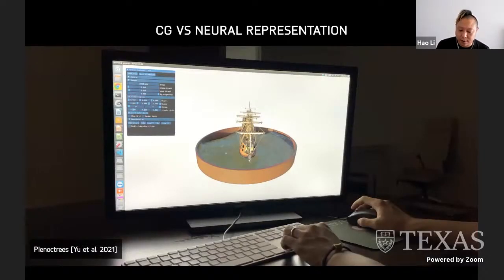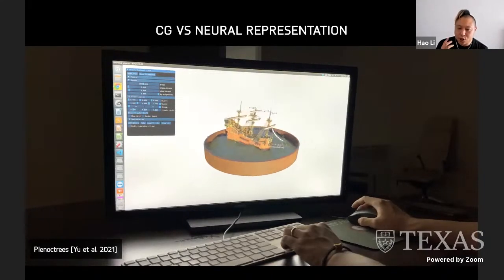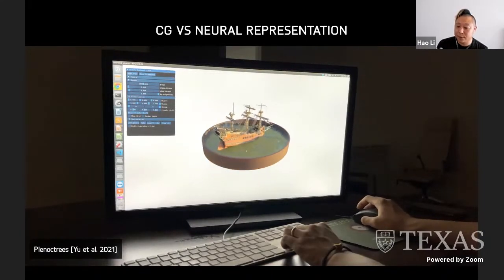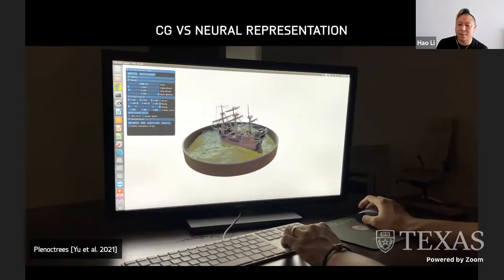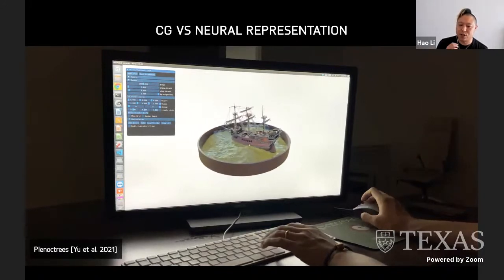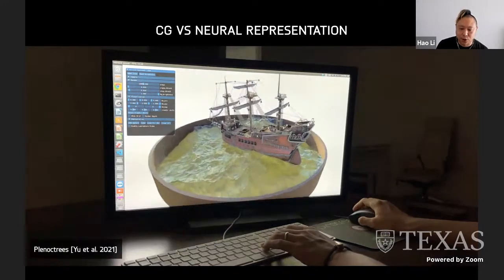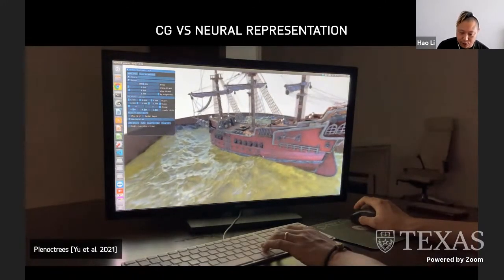So we've recently introduced a method called plenoctrees. It's actually a word for plenoptic octrees. It's a wordplay. And it's sort of like a new representation that allows us to store neural radiance fields, right, NeRFs, inside a new data structure that allows us to render in real time.